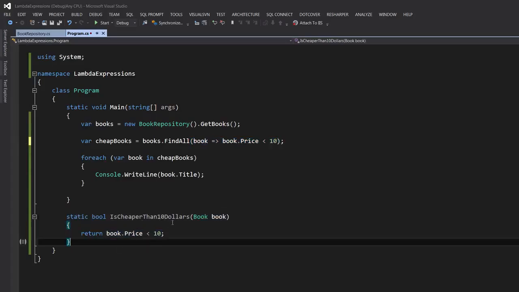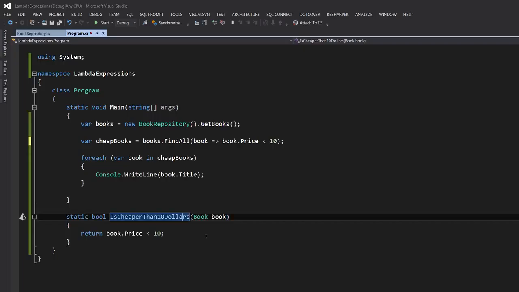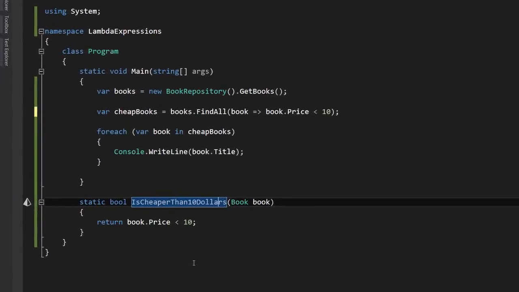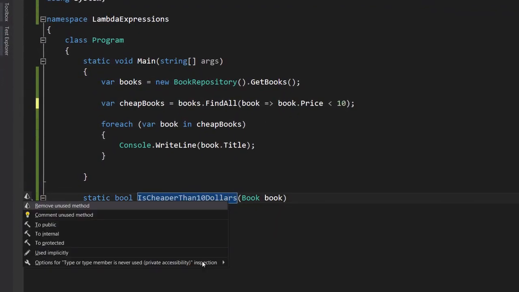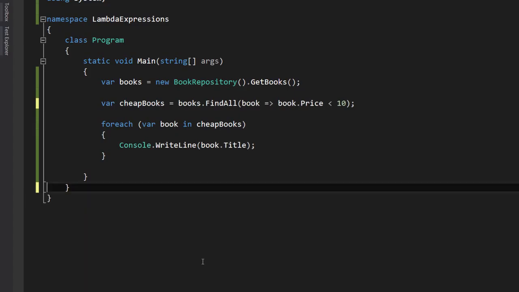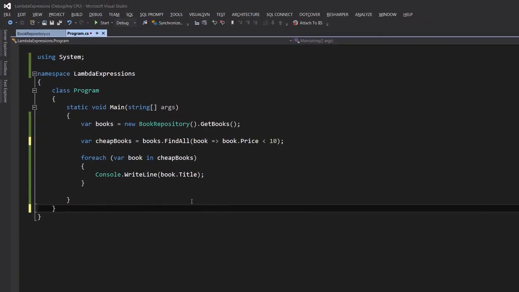And with ReSharper installed in my Visual Studio, you can see that now this method is grayed out, which means it's not used. So what I can do is to put my cursor on the method name here, and we get this triangle here. I can press Alt and Enter, and the first suggestion is to remove unused method. So I press Enter, and that code is gone. So again, this is a Lambda expression. On the left, we've got the argument, and on the right side, we've got the actual expression. And this is what we call a Lambda operator.